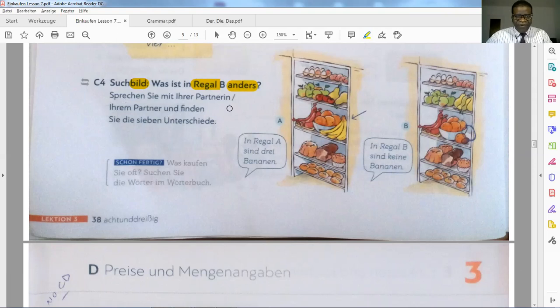Sprechen Sie mit Ihrer Partnerin oder Ihrem Partner und finden Sie die sieben Unterschiede. So, excuse me, speak with your partner, or your partner, Partnerin, you know what I'm talking about here. In German, we differentiate, okay? Masculine and feminine. That's why there's Partnerin, Partner. And finden, find. Die sieben, the seven Unterschiede. Unterschiede means differences. If you remove the E at the end, it's going to be Unterschied, meaning difference. Okay, so there are seven different things here. So you're going to point out with your partner or Partnerin. Let's check.